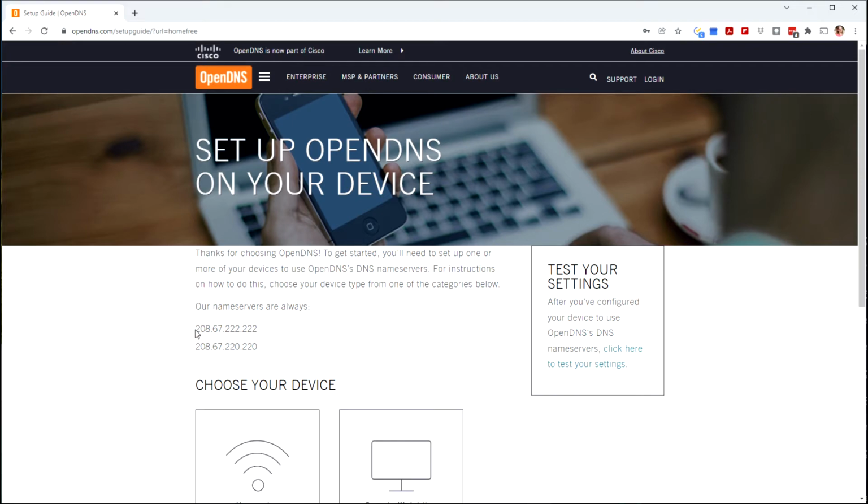When you get to this page, you will see the name servers are these IP addresses. This is what you are going to add to your Wi-Fi router. This is going to be the external name servers that you would enter for that router.